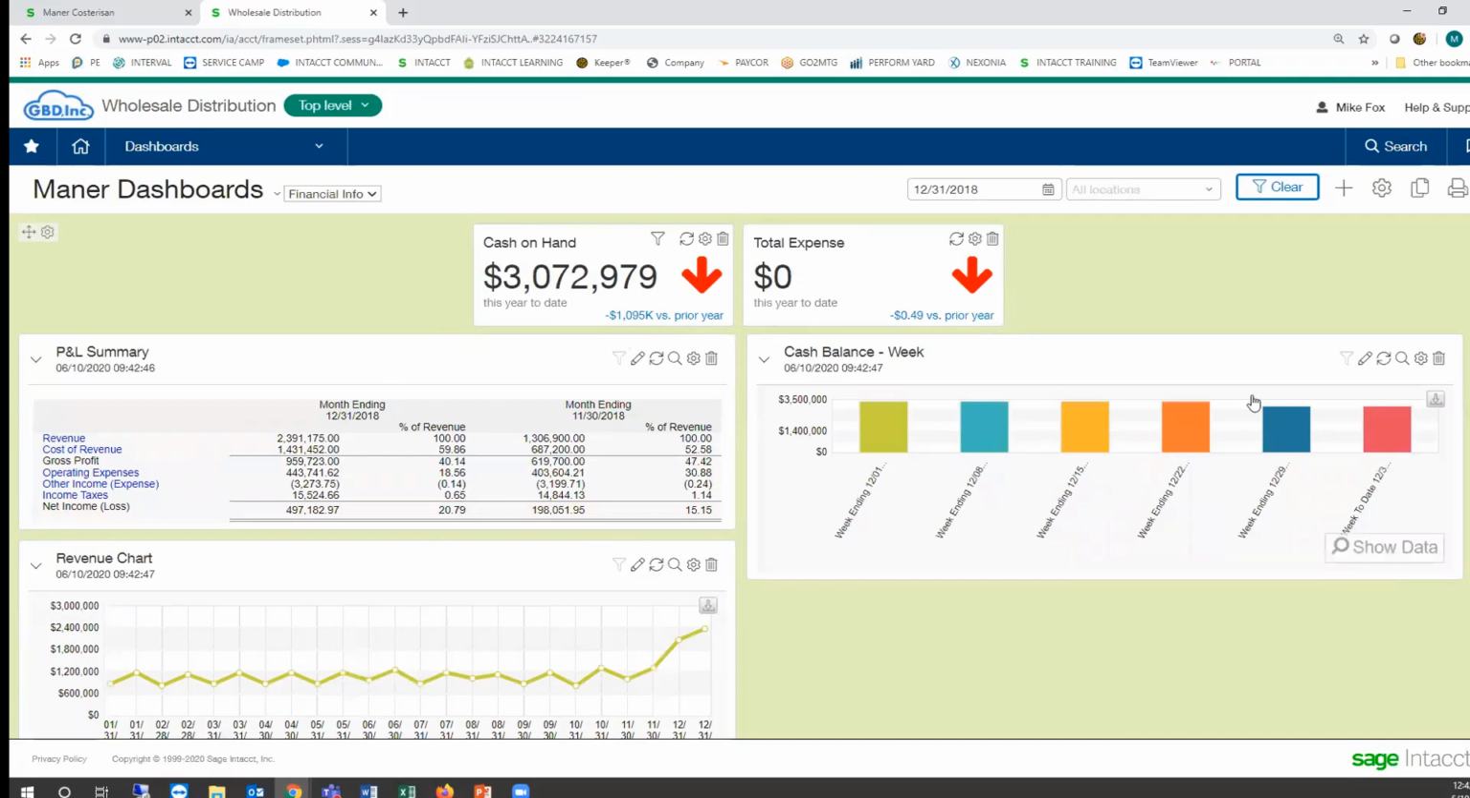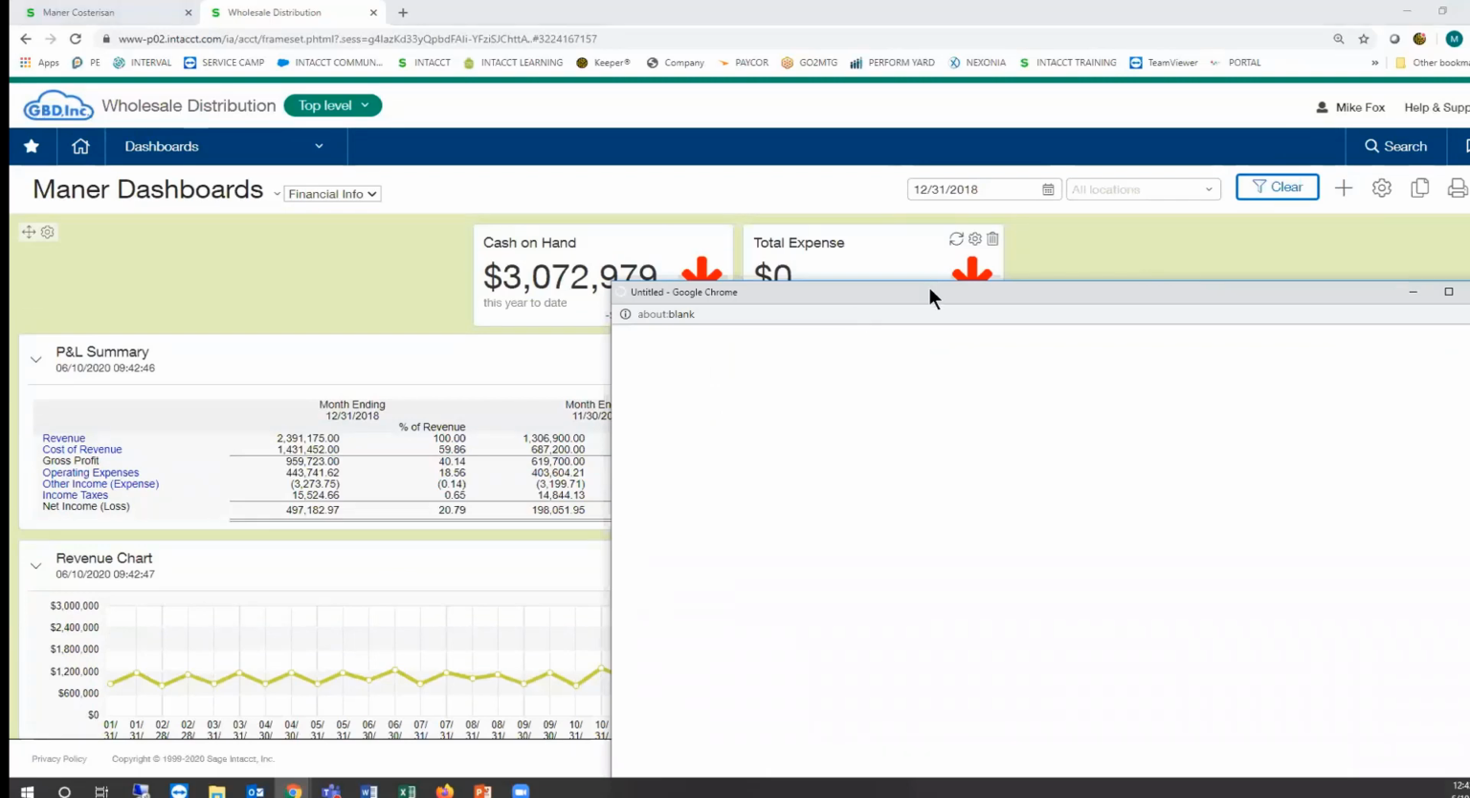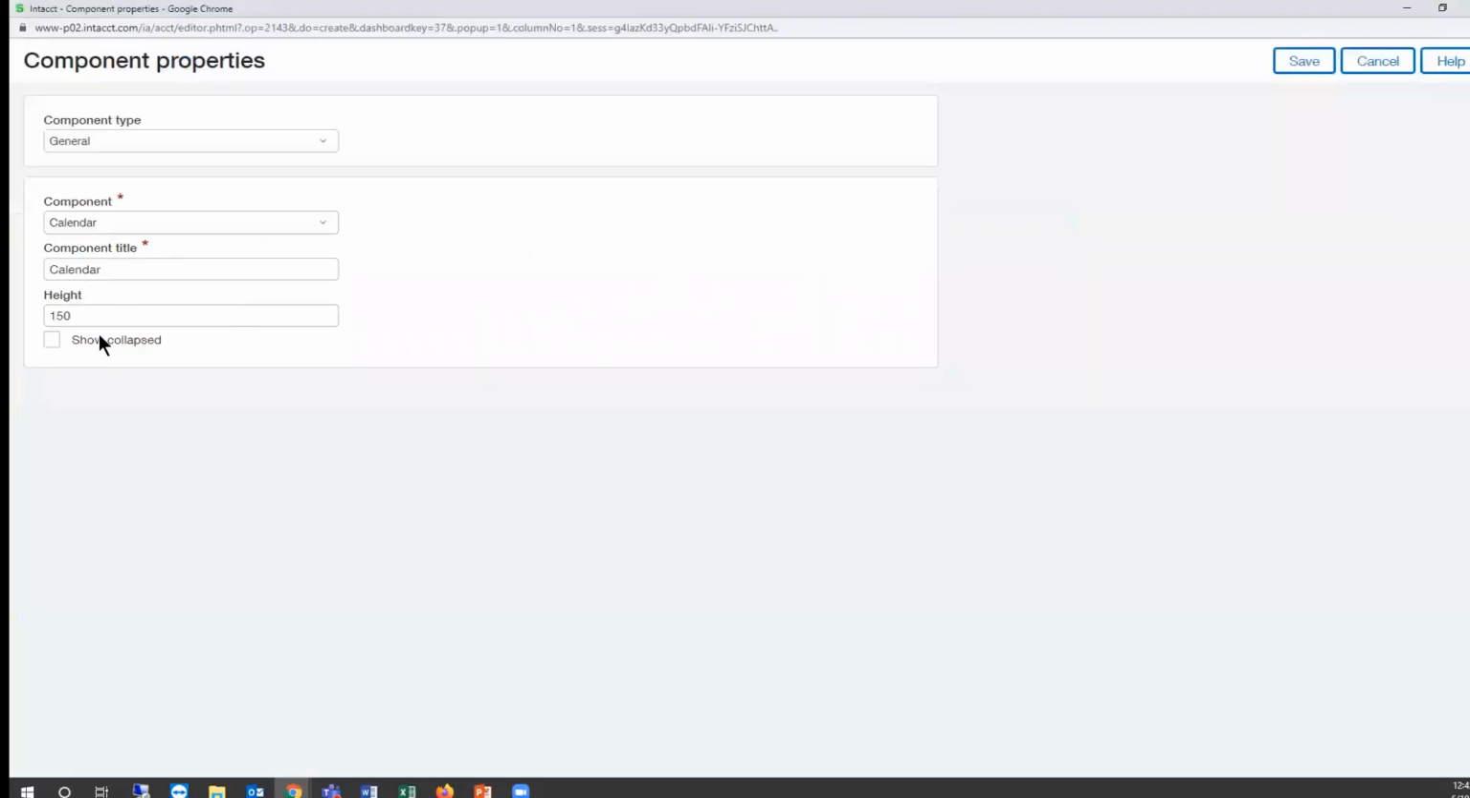Now, all the dashboard components, this one allows filtering. This one does not. And you remember, it was 49 cents down from the previous period. It was 0. So we know that works. Now we've got a P&L summary, revenue chart, cash balance. And you notice when I changed the date back to a period that had more data in it, how this weekly cash balance filled in, this revenue chart filled in. So that's really nice. Again, I want to show you this feature that's really powerful in Intacct.